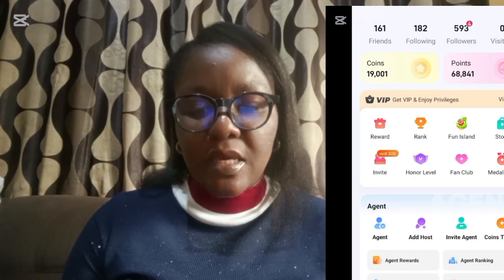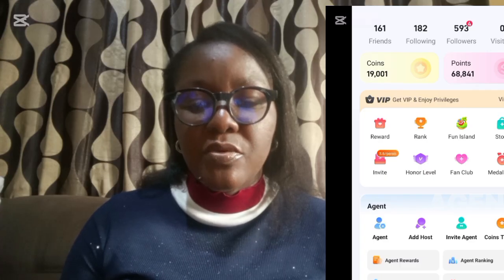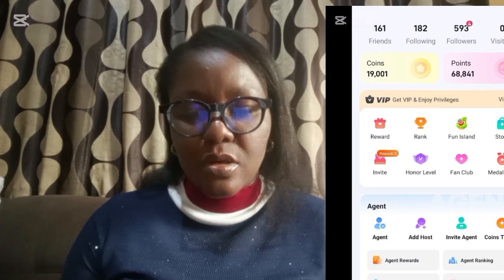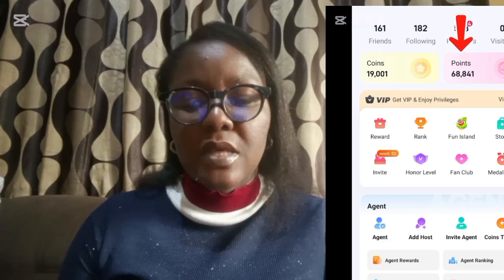The first thing you ought to do is to open your Popo Life account. You tap on the app, you allow it to load. Then it will land you on this particular page, the profile page. So you tap on points.